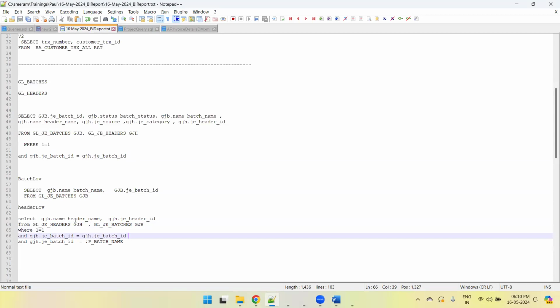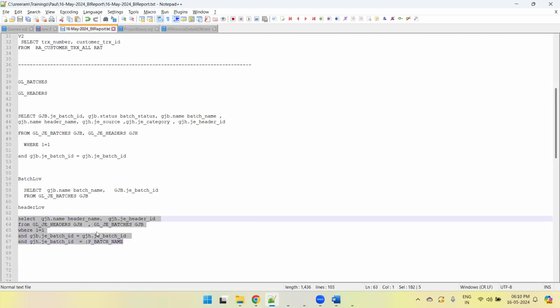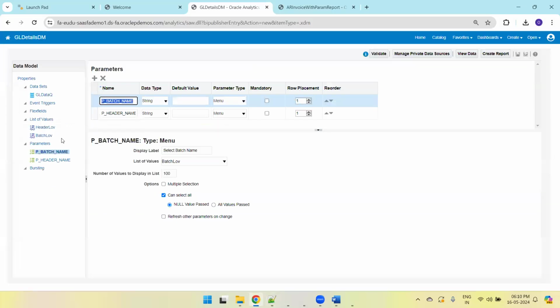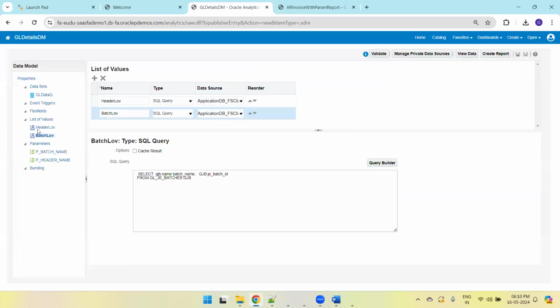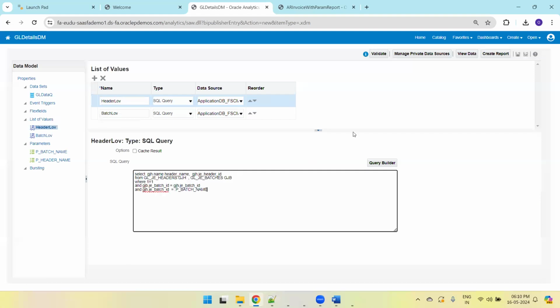So in the header LOV, I'm displaying header name and header ID, but still I'm joining. This header LOV is dependent upon the batch LOV. I'm passing the batch ID, so I require to join the batch table also. Okay, I'll select this one and go to batch, then go to header LOV and select this, and save it.